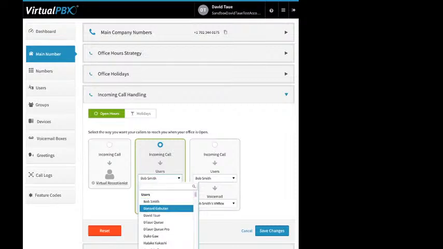But again, you have other options here. I can send it to different people. I can scroll down further. I can send it to one of my call queues. I can send it to a specific device. And you should also have ring groups down here. Oh, media file. So you have a greeting play, and then it goes to your virtual receptionist.